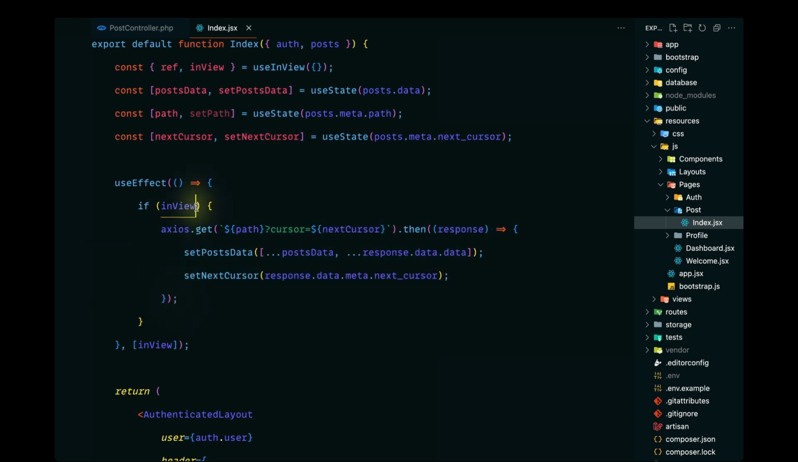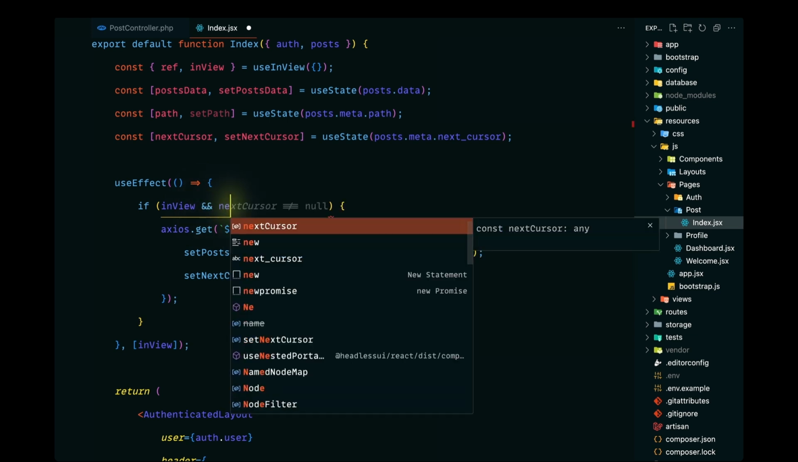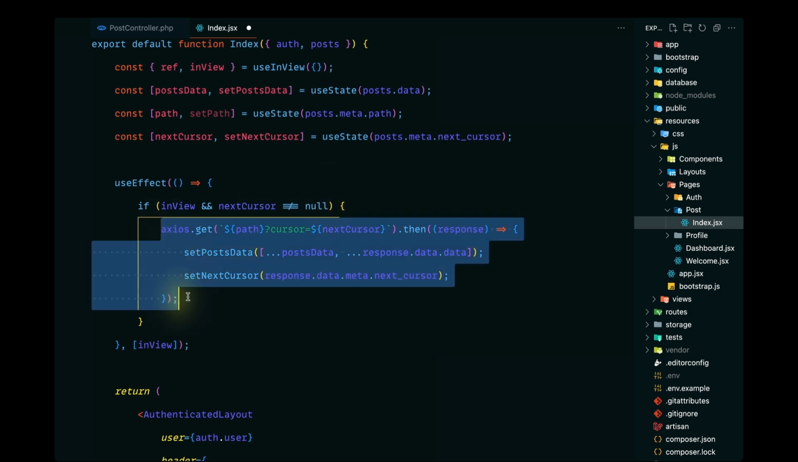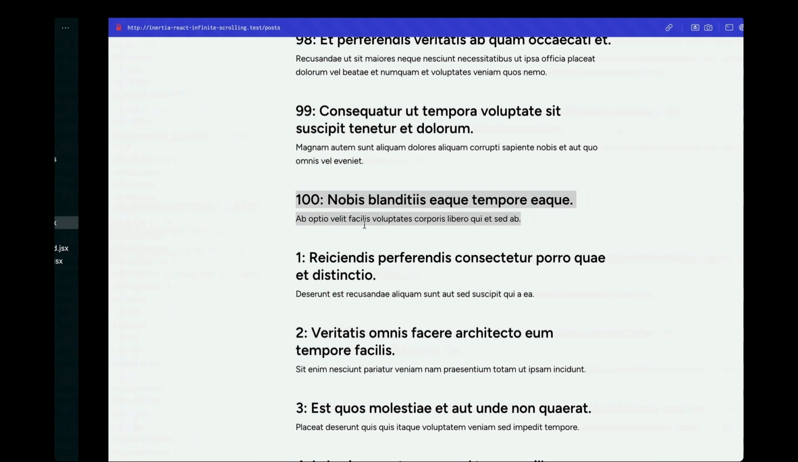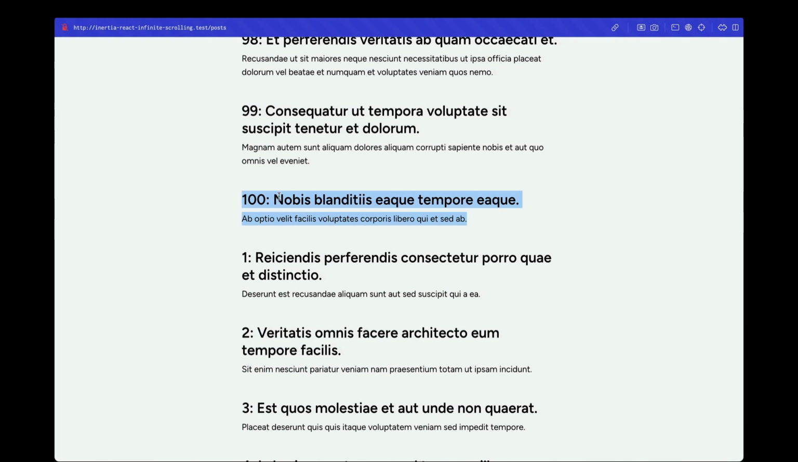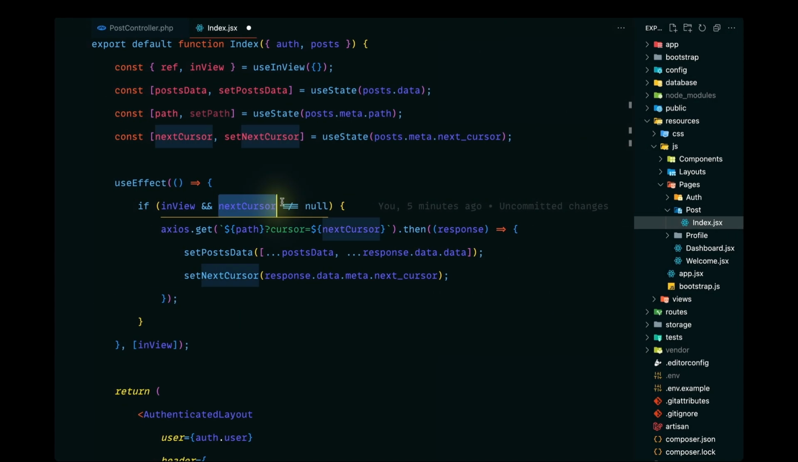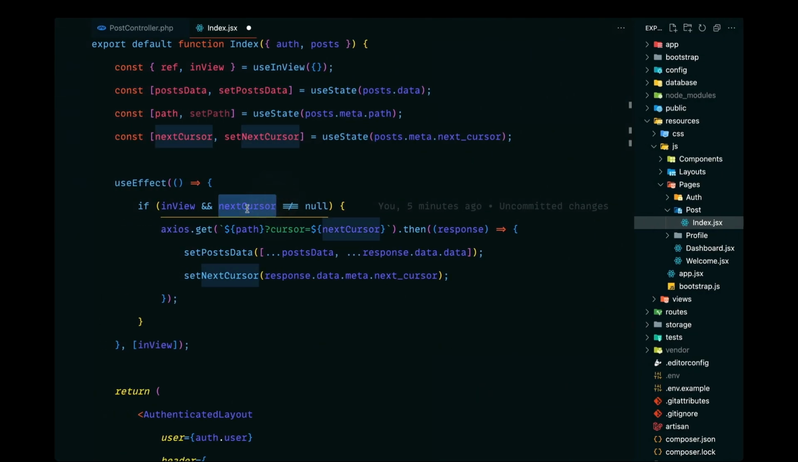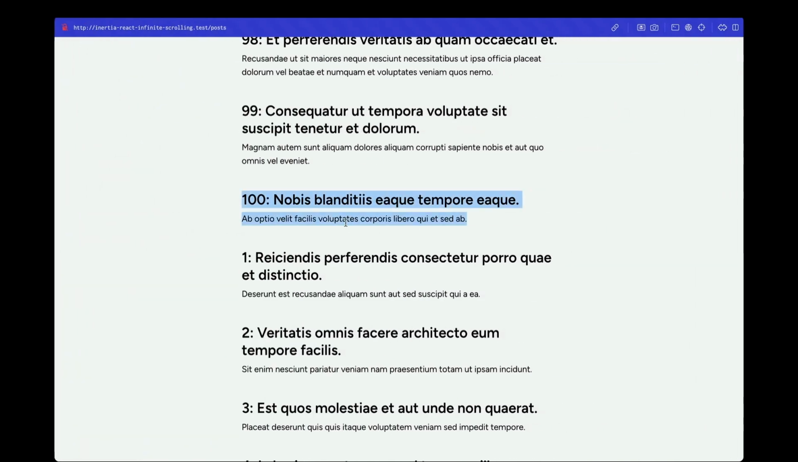So yeah, when we are checking if the in-view value is set to true, along with that, we can also check if the next cursor is not null. And if it is not, then we will load the data from the backend. And if this is null, then it means that we are at the end of the pagination. That is, we have loaded all the data from the backend. And now we don't need to load additional data from the backend, because we have loaded all the data. And that's the reason the next cursor value will be set to null. So yeah, with this check, the issue that we are currently facing should be fixed.